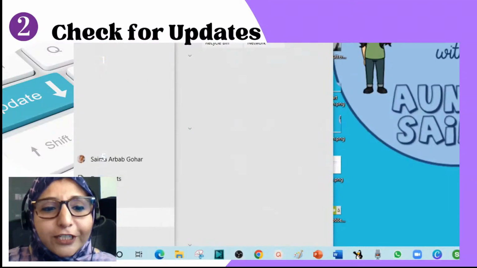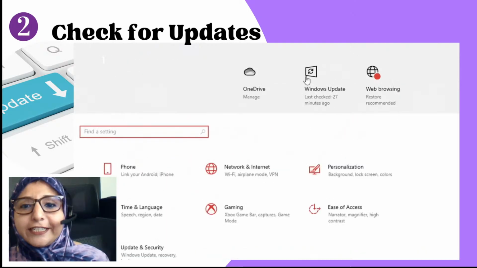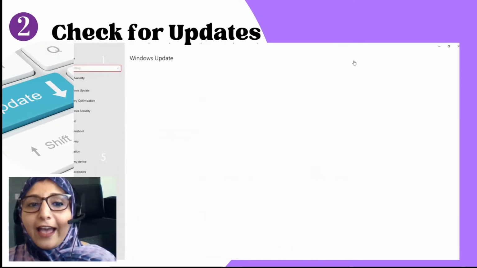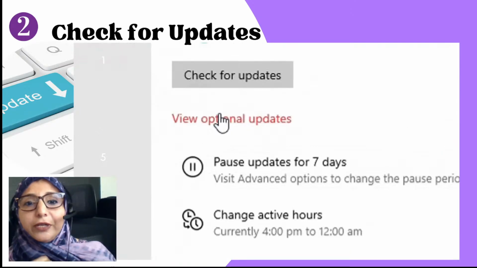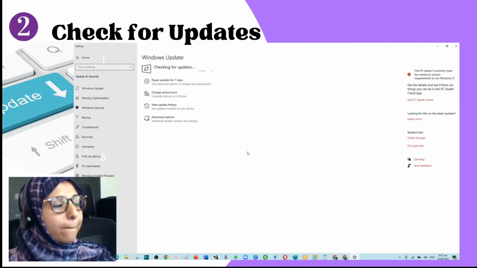Now if you want to update your operating system, you have to go to that option that I've just shown you. Go to settings, Windows update, and this is how you do it manually. Check for updates and update your laptop.